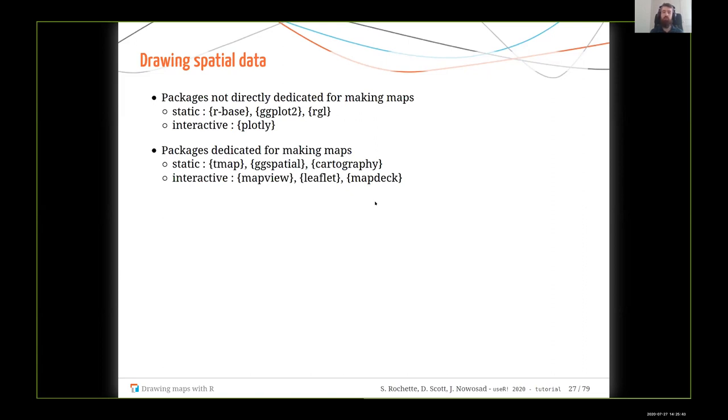So with interactive maps, we can create the map, and next, our users can zoom in, zoom out, can pan on the map, can select an object, and so on. And in the interactive maps world, we have packages like mapdeck, mapview, or leaflet. But as you will see fairly soon, the tmap package also allows us to create interactive maps.